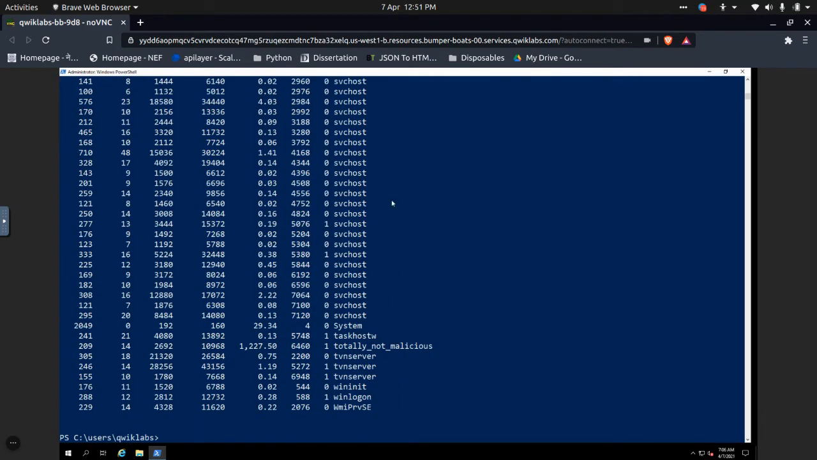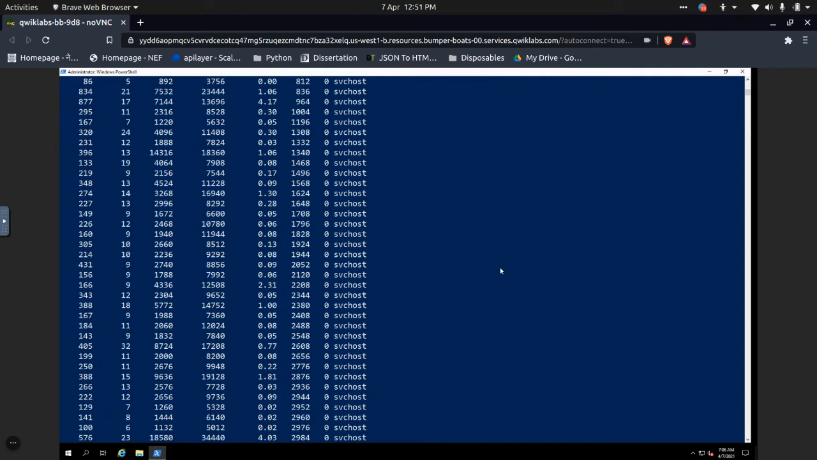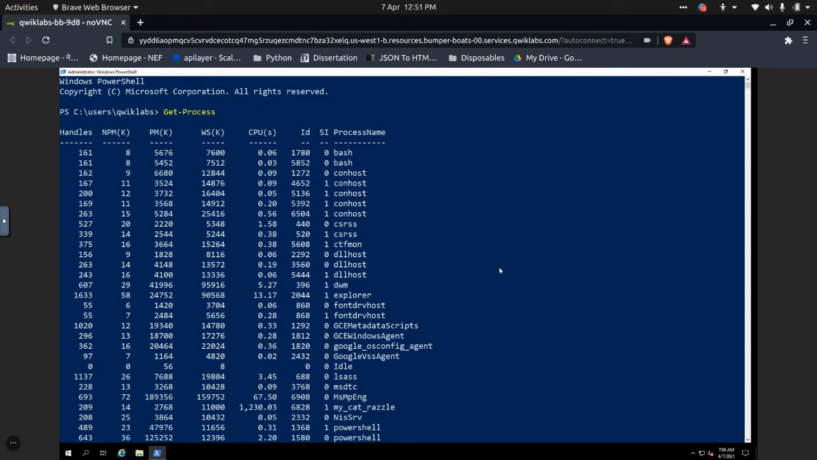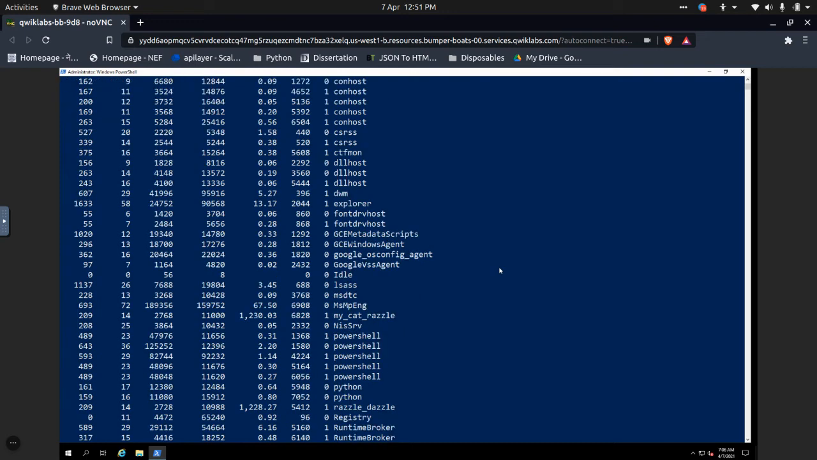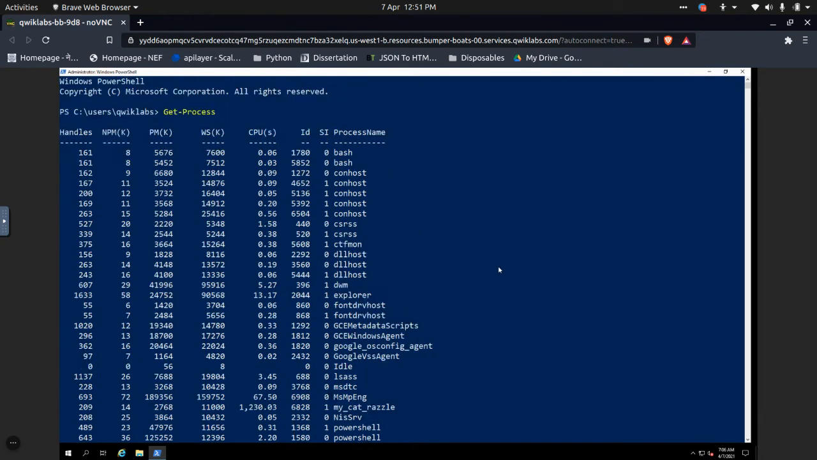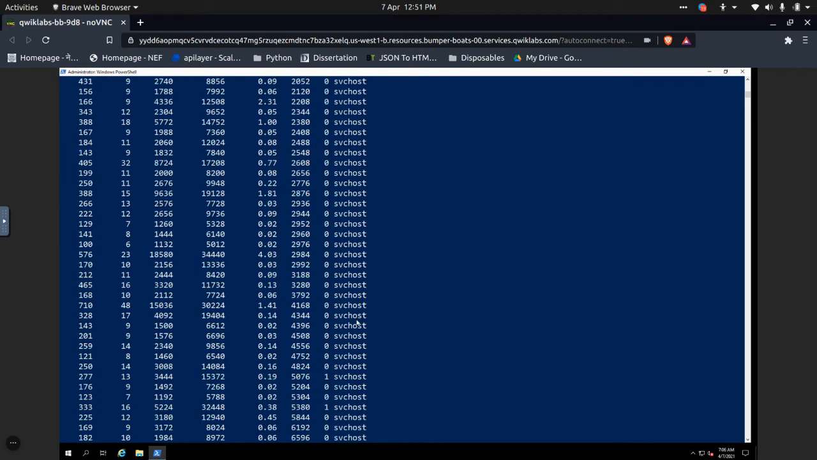If you look here, different processes are running. You have the CPU usage, the ID, the process ID, and the process name as well. These are the things that you will need to focus on more.